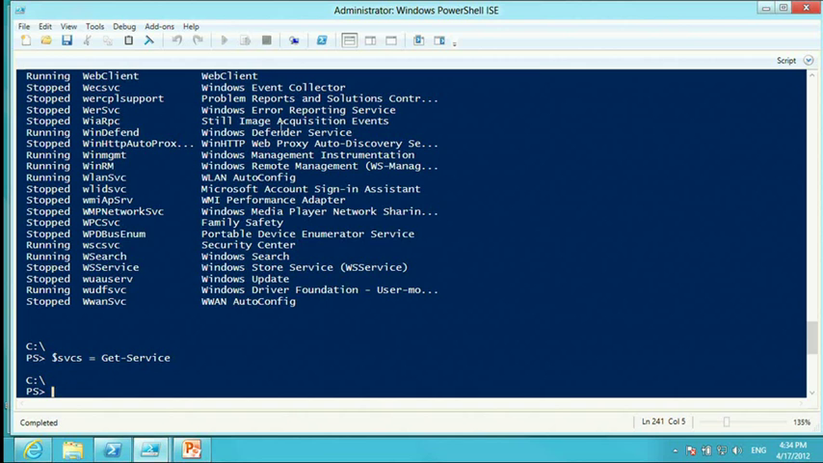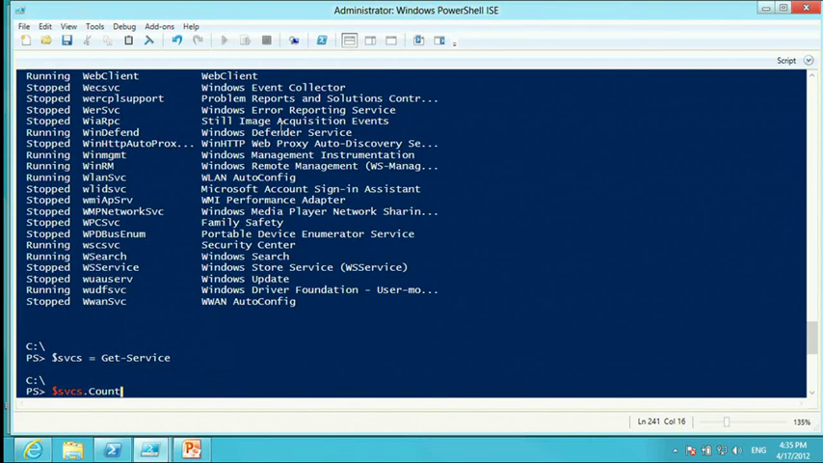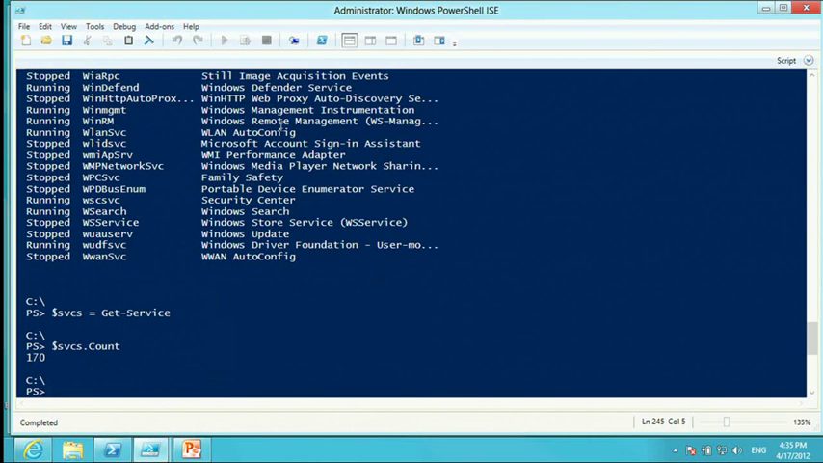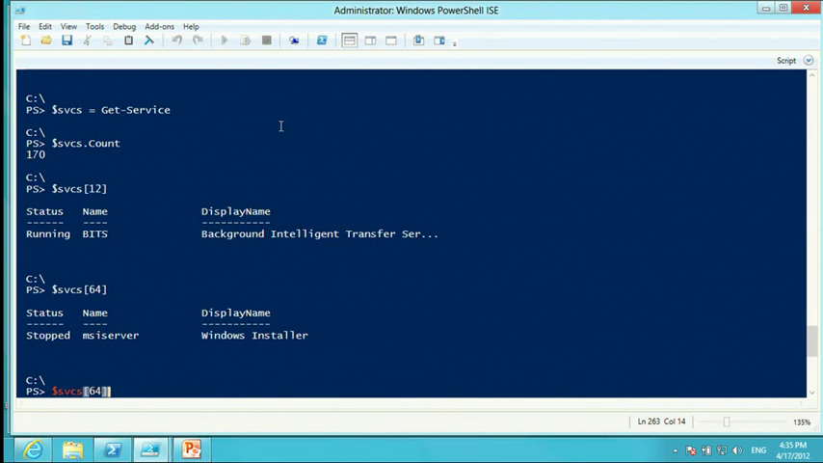Arrays are objects too, and objects have properties and methods. So I can do something like $services.count. And I see that, oh man, there's 170 services on this machine. I wonder what they're all doing. And of course, if I want to access an individual element from there, a particular service, you just use this little square bracket and some number. So the 12th service is the BITS service. Maybe the 64th service is the Windows Installer.